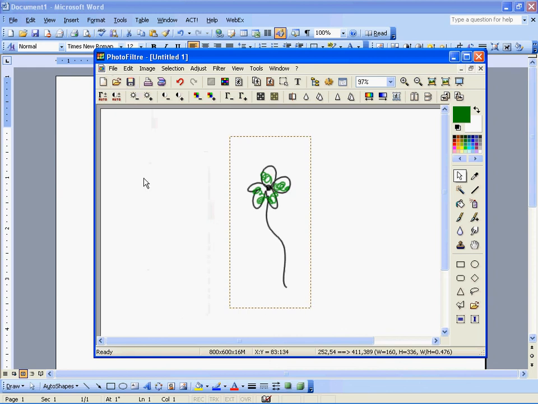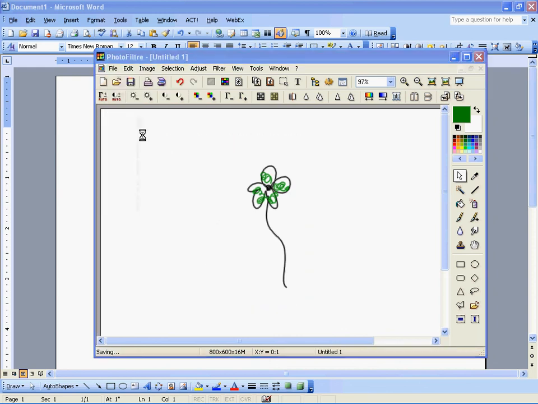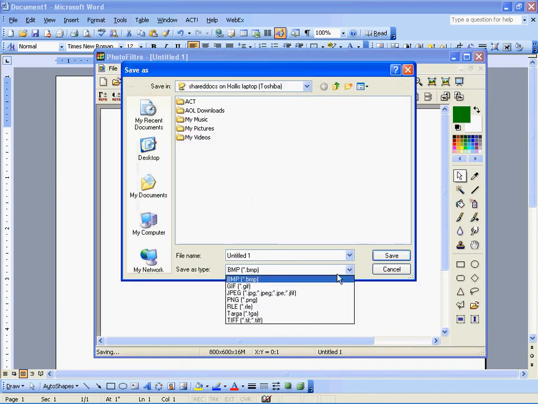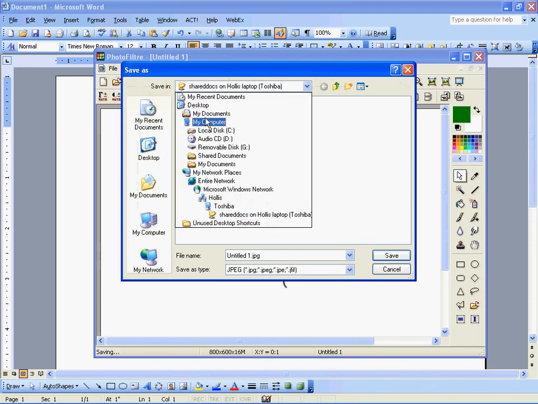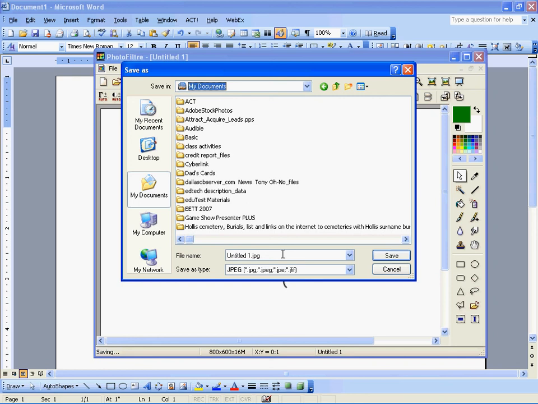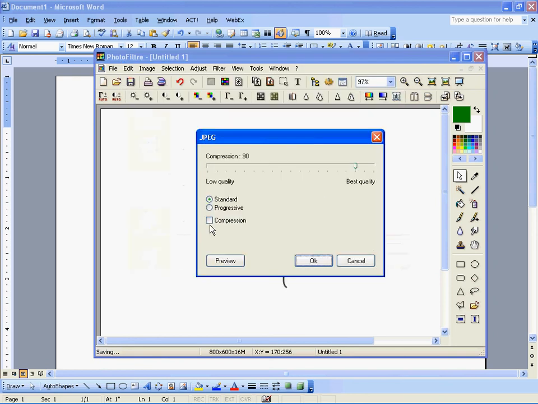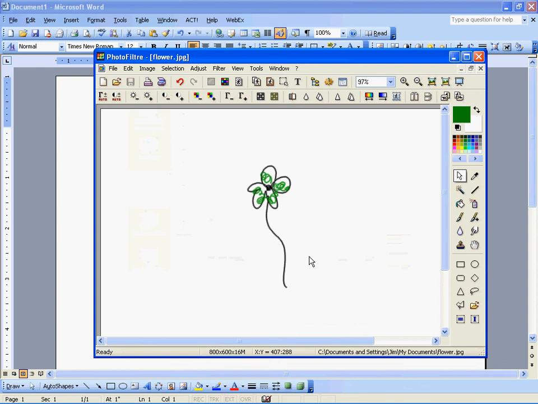Okay, now what I can do with this is I can simply save as, change the file format to JPEG, go to where I want to put it, and give it a name, flower. And I am all done. And that's how I convert something I draw on a SmartBoard to a graphic image.